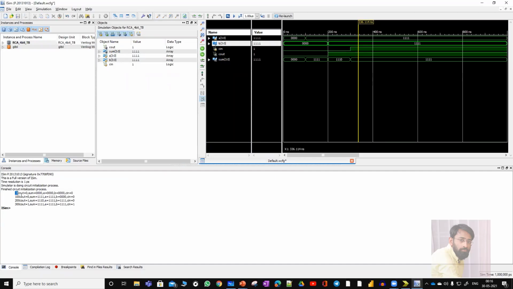The same result you can view here in the console window. So here 0, 100, 200 and 300 indicate simulation time. And see, this is the particular order which I have followed: initially Cout, after that sum, A, B, Cin. Whatever order you follow in the $monitor statement, in the same manner you can view it here in the console window. Okay, this is all about the 4-bit ripple carry adder working, followed by writing Verilog code and test bench.